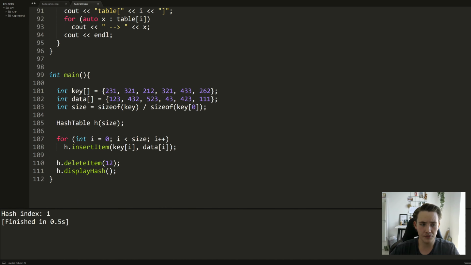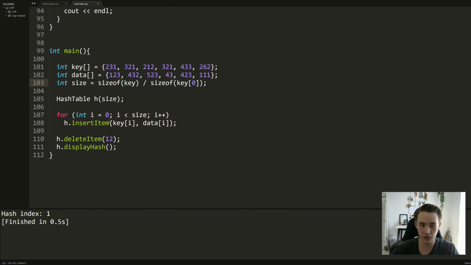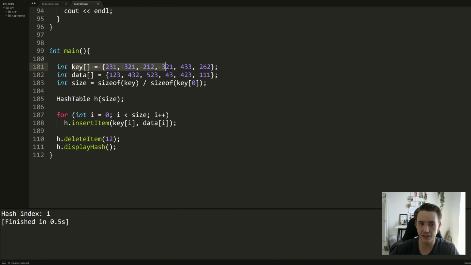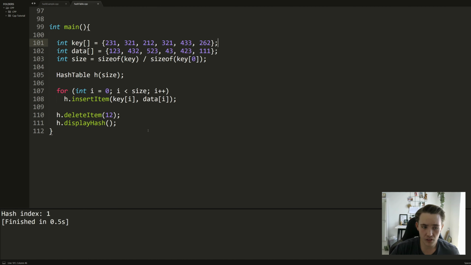So if we go down here to the main function, we start with creating some key values and then some data that we want to store in our hash table, and then the size of our hash table. First of all, we create an object of the hash table class, and we initialize it with the size of the hash table we want. And then we go through the for loop where we insert the items from this key list. And then we can call delete item.